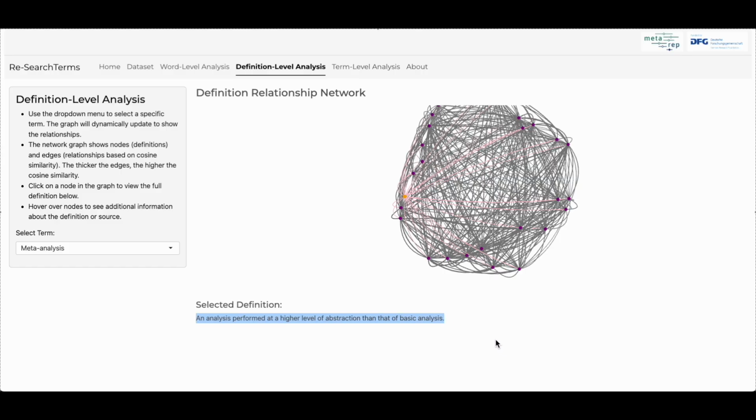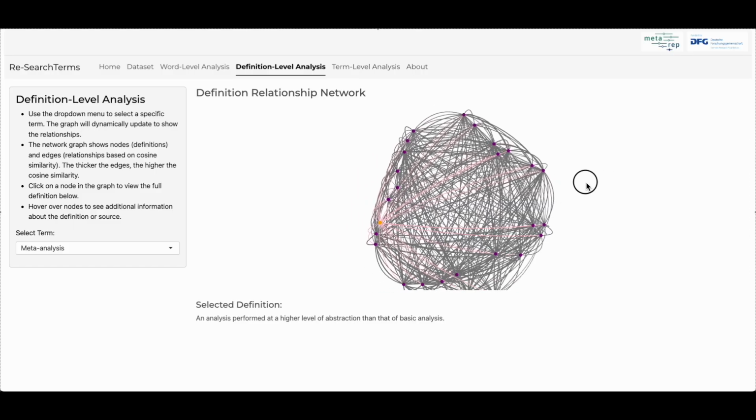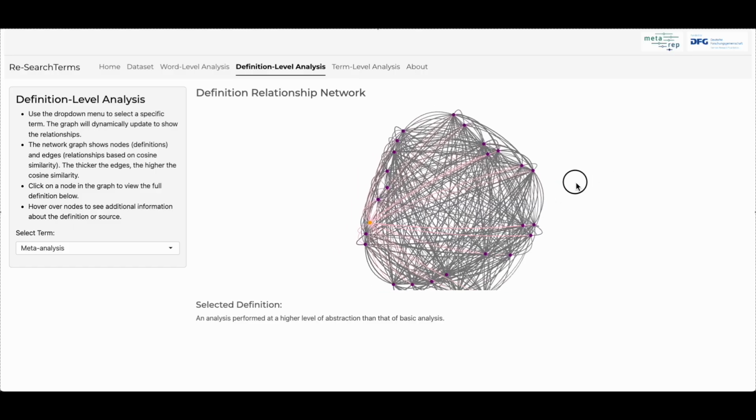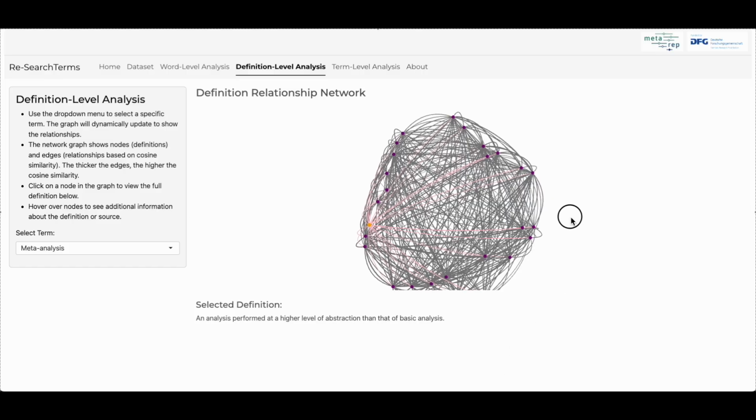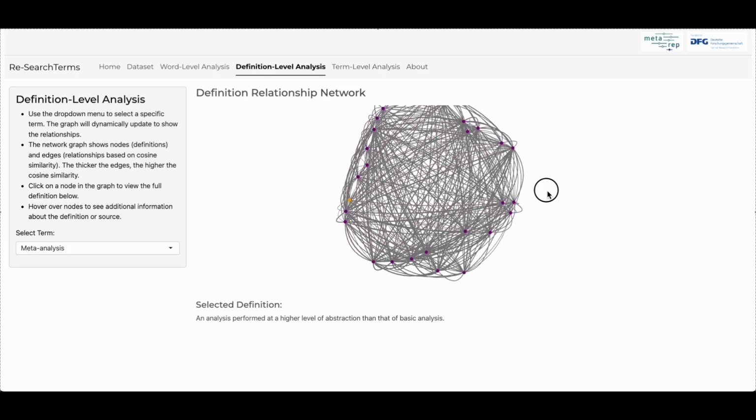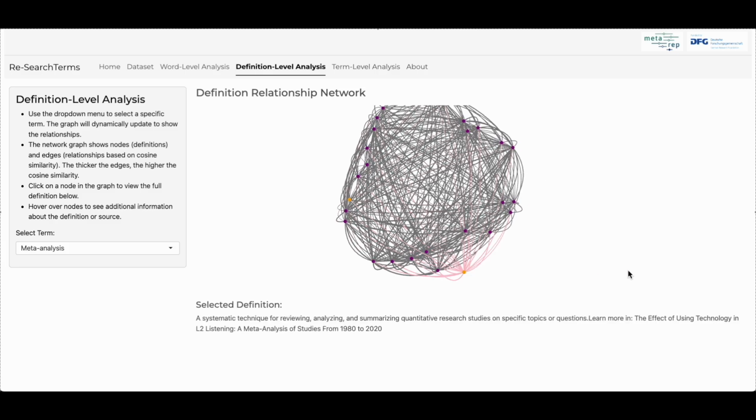If you see a cluster of tightly connected nodes with many thick edges, that means those definitions are very similar in their wording. They share much of the same language. You can see this is a cluster, another cluster here as well. If a definition sits at the edge of the network, let's say here, or maybe this one, that means that the wording used in these definitions is a little bit more different from the rest.